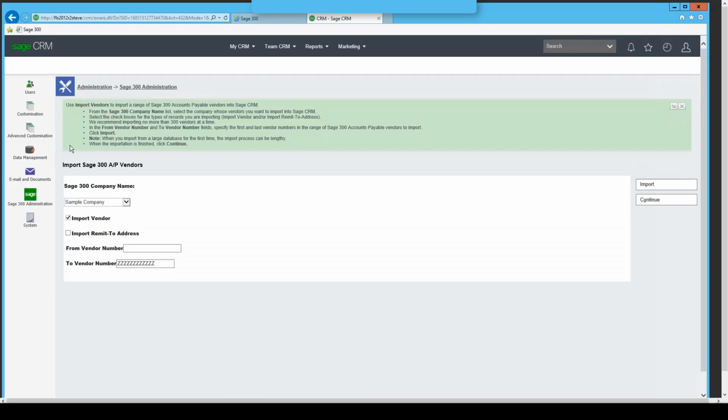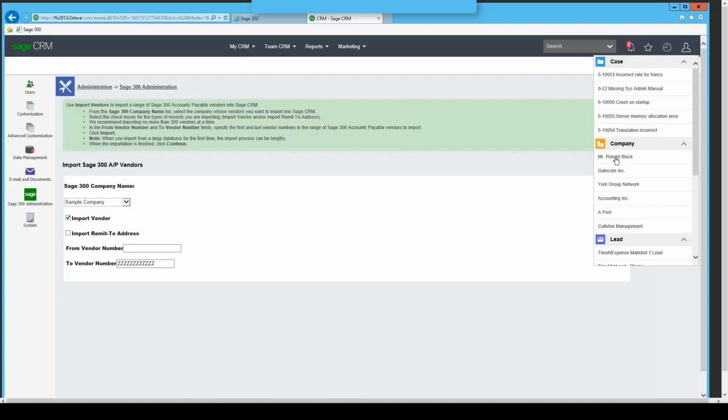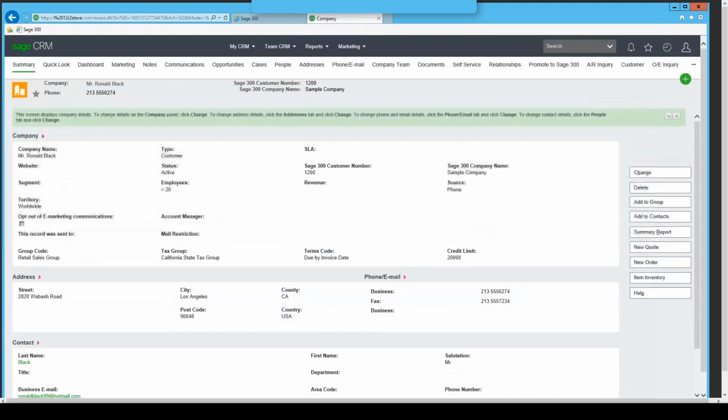But now that we have changed over to the web API, it is significantly interesting, because if I come over here to recents and I grab Mr. Ronald Black, who is a customer of mine, I can see in CRM that it's Mr. Ronald Black. I can see his address, who he is. We've got all the quick look and information and notes and communications and opportunities and cases and all the things that CRM has to offer. But I also now have these down here, as they did in the older versions with the portal.